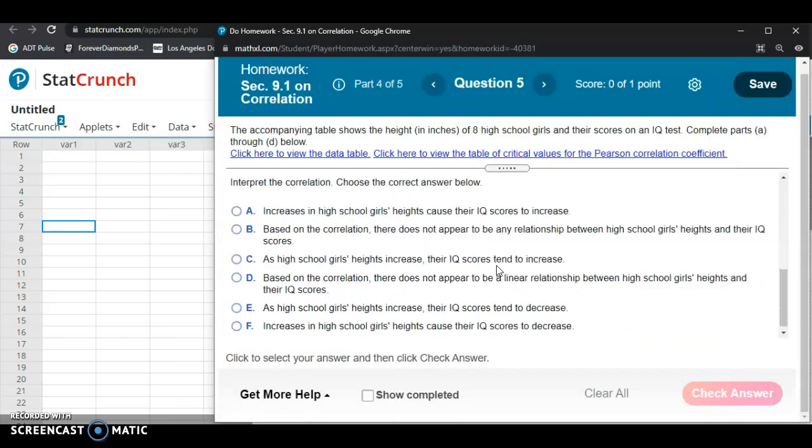Then we want to interpret this in the context of the problem. Read the answer choices carefully and then select the best one. It looks like it's between answer choice B and answer choice D. Let's read these carefully to see what they're saying. Choice B says, based on the correlation, there does not appear to be any relationship between high school girls' heights and their IQ scores. Answer choice D says, based on the correlation, there does not appear to be a linear relationship between high school girls' heights and their IQ scores.